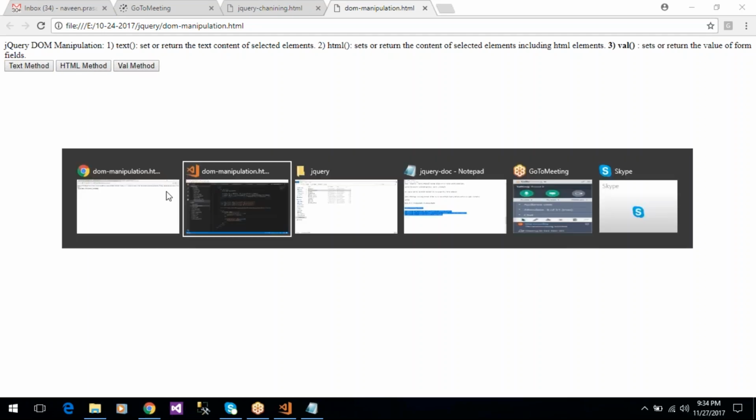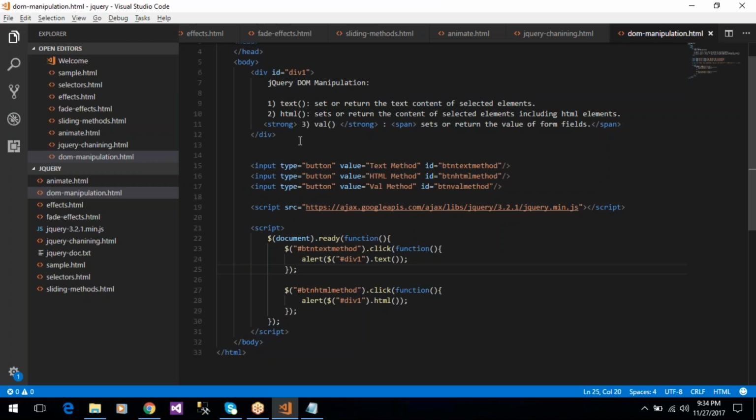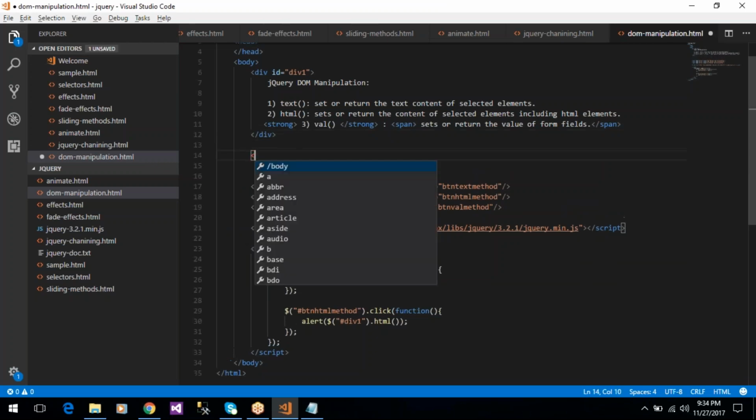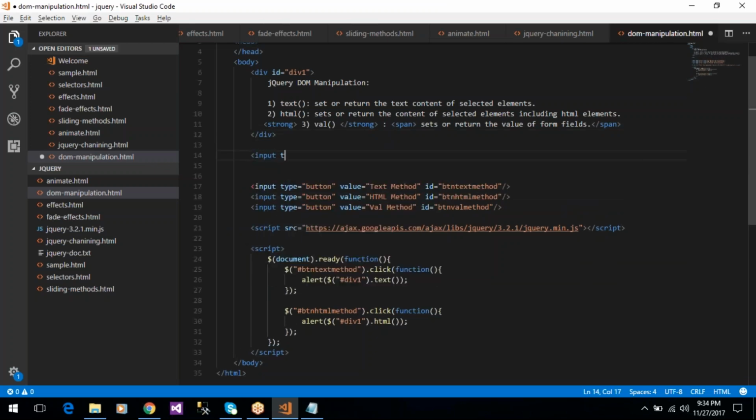Now the val method. So for the val method, we can take one text box, input type equal to text, id equal to txtname. Okay, and placeholder, enter name. Okay, so now when you click on val method, it will read the value from the text box. Okay, whatever you type in the text box.